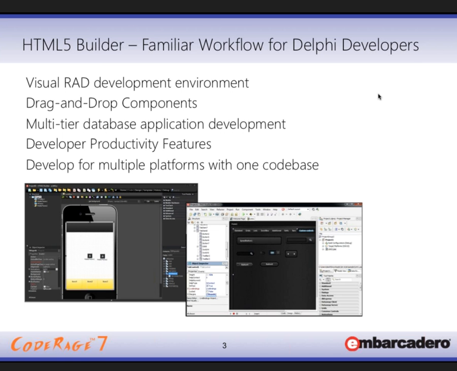We also have multi-tier database application development. Just like you have in Delphi, you can connect to a DataSnap server. You can connect your applications to multiple databases. So we have all those types of features that you're familiar with in Delphi in HTML5 Builder. And then, of course, also your developer productivity features. So we have Code Insight. We have Code Insight for jQuery, JavaScript, HTML5, PHP, etc. So that makes it really easy to get started, including code completion.